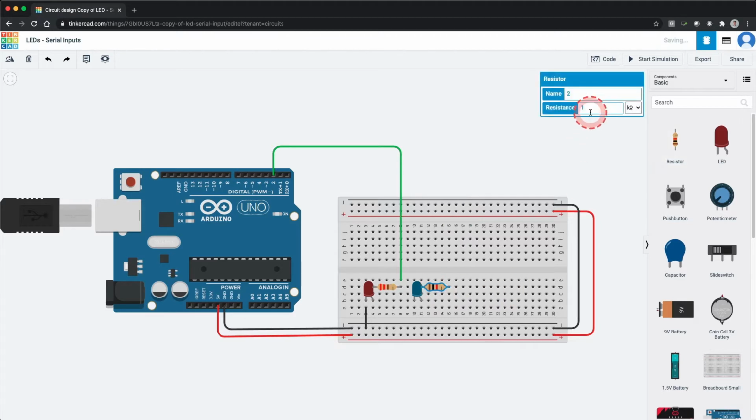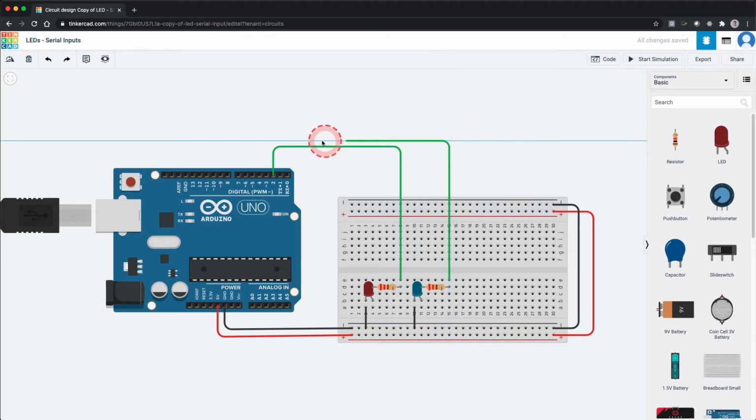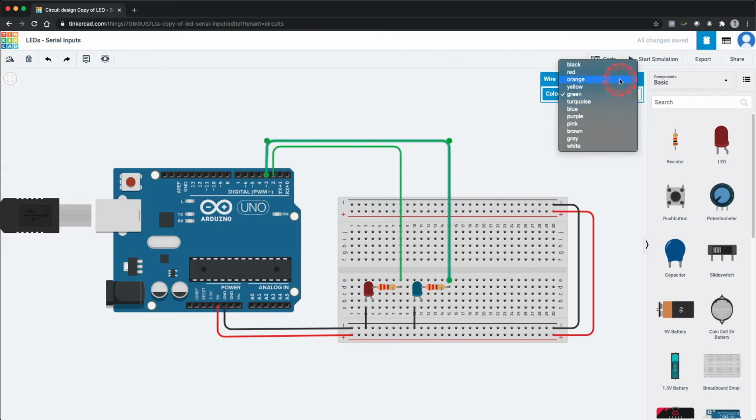Click on a resistor, rotate it using the R key, and place it on the breadboard. Change the resistance to 220 ohms. Add a black wire that connects the cathode of the LED to ground. Last, add an orange wire from the resistor to pin 3 on the Arduino.